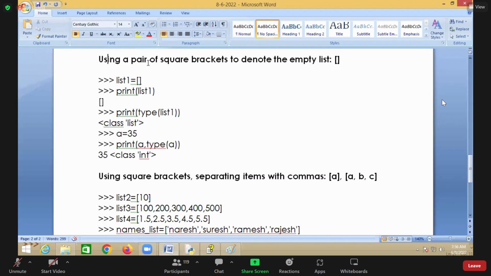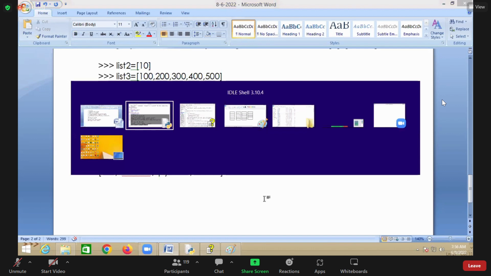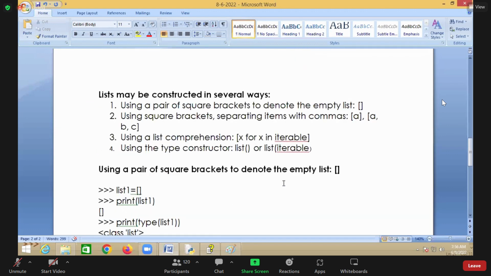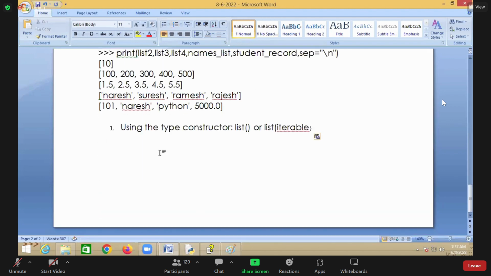Commas. But the first one is using a pair of square brackets that will denote which list here? Empty list. Then there is one more way of creating a list. The third one is using list comprehension. I'll tell you this again because for working with list comprehension, you should know certain things. Once we complete those concepts, I'll tell you how to create a list by using comprehension. But we'll try to see using the list function or list type.